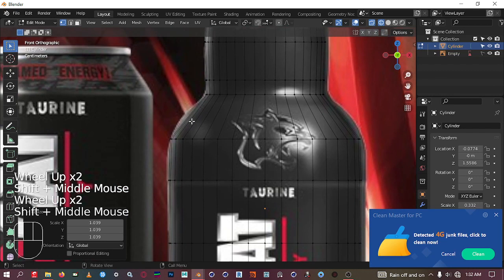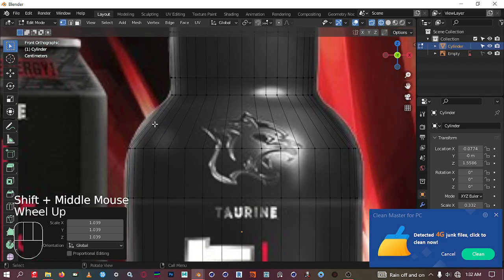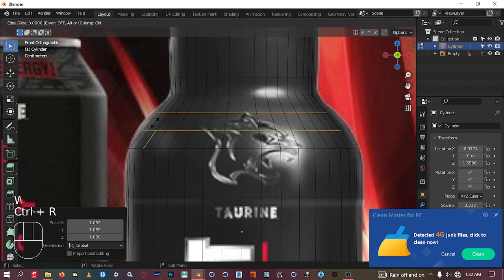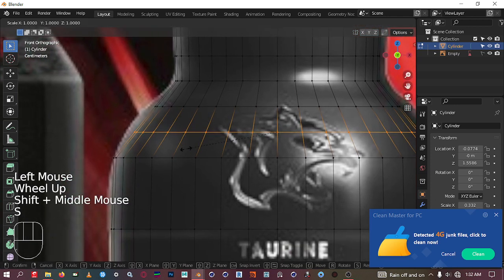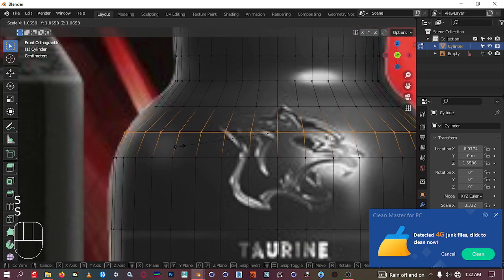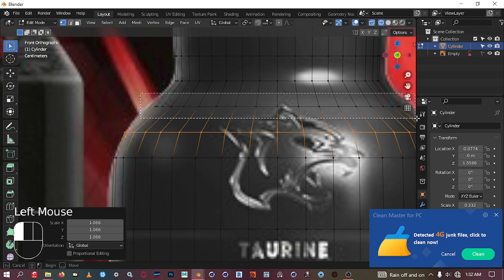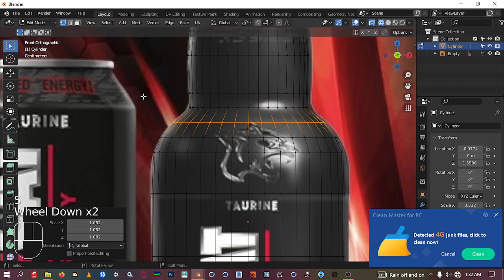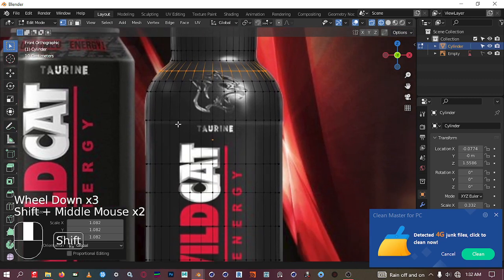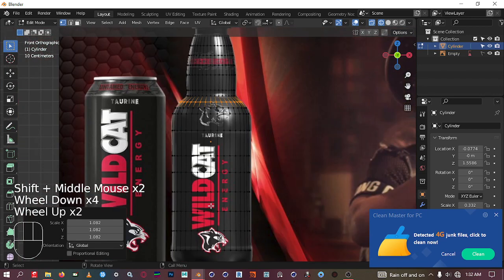So we want to help this rounding over here, so we're going to add some geometry. I think let's add 2 loops here and then we can select this one and scale it to like so. Then we can also select this one and scale it to like so. Yeah, I think it is okay for now.